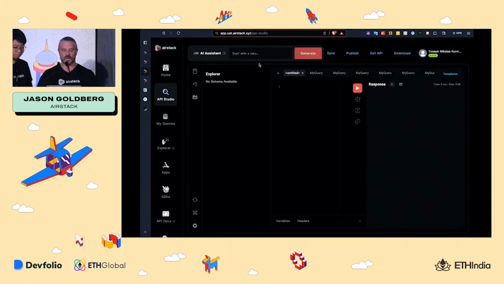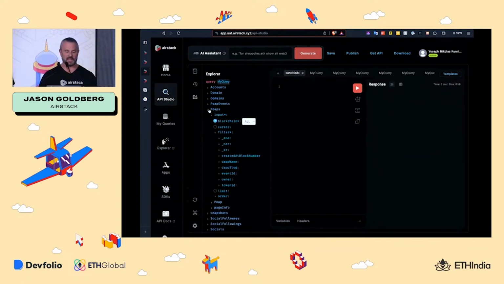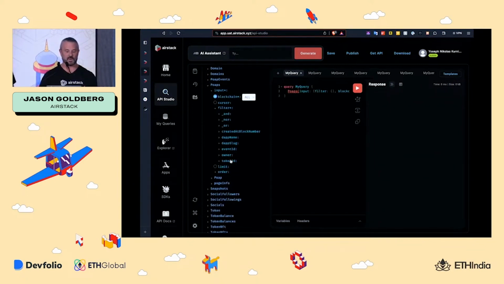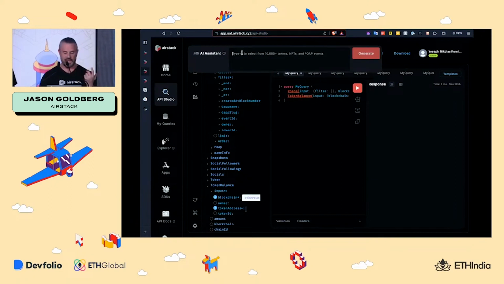Yeah. So when you go to the Airstack API Studio, you'll see on the left-hand side, these are all of our APIs. You can expand these, and within this, you can run all sorts of nested queries. What that means is you can start in one direction and head down this tree to another direction. What I'm going to show you really quick is the AI.